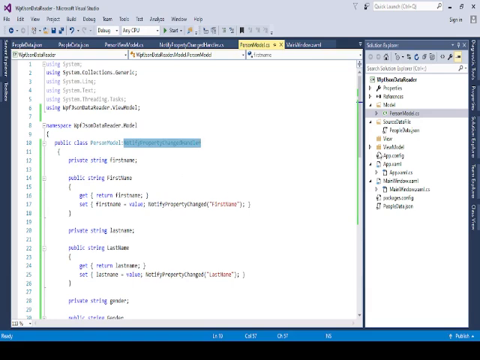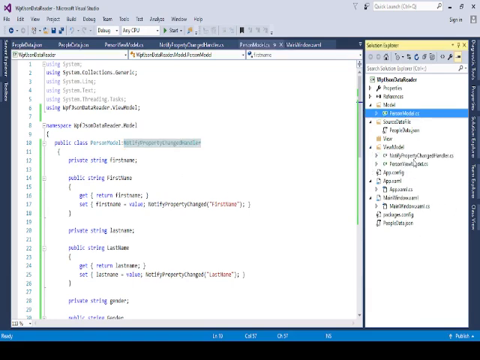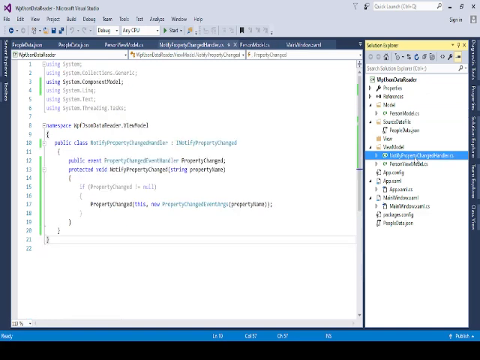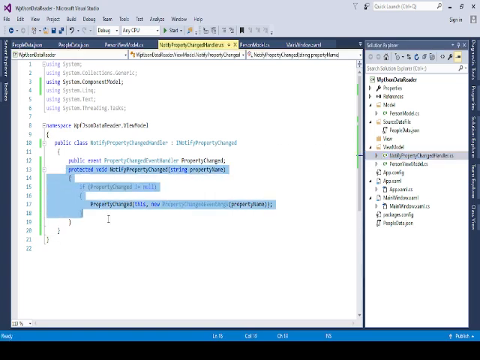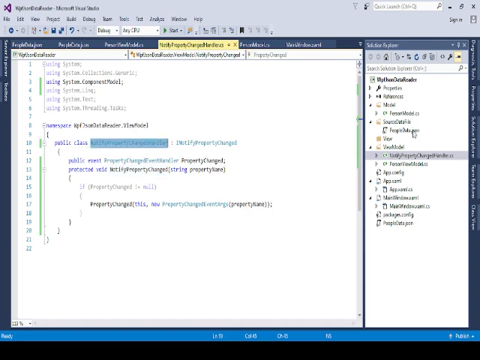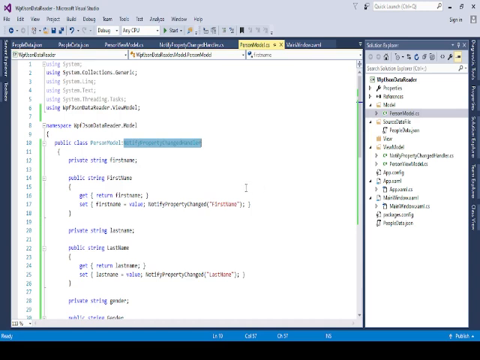See, in a view, create one class, the name is notify property change handler. You can name it as per your requirement. Now in that I just handle the property change event. I write here property change event, notify property change, as the name is notify property change, and just inherit this class into a model class, that is the person model. See, notify property change handler.